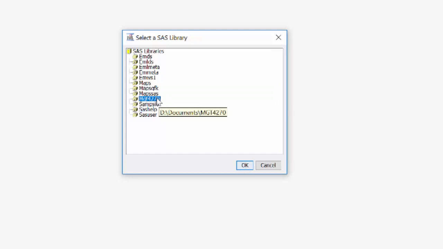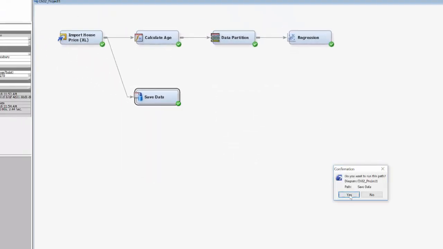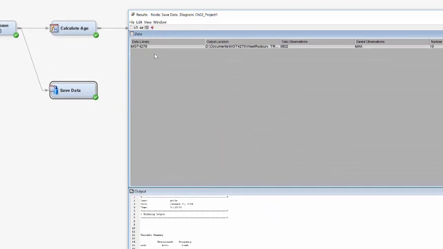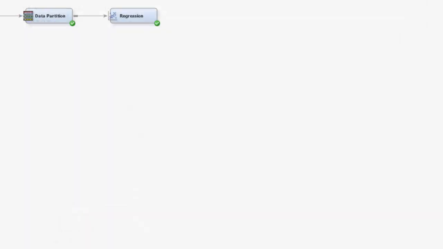So this is the location, or libraries, which is a path to a folder. And then you run the save data. Okay, let's look at the results. So it tells you where the data is saved, so the data library, the output location, and how many observations were saved, and so on. So let's close this.